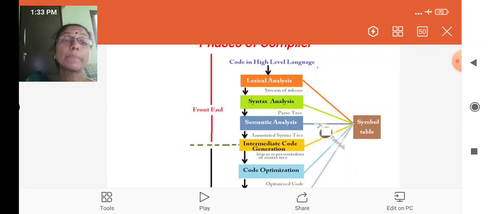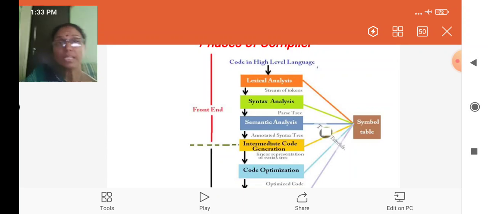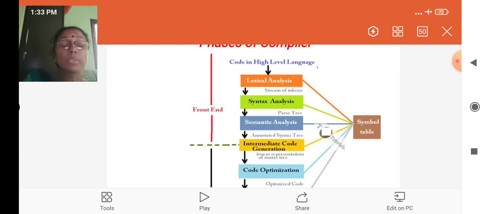Next phase is the semantic analysis. In the semantic analysis phase, the input is the parse tree, and the output is the parse tree with some additional information held in it. So it is called an annotated parse tree. Next, the annotated parse tree is given as input to the intermediate code generation.